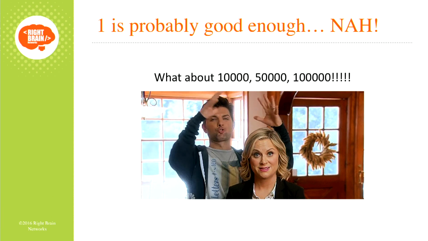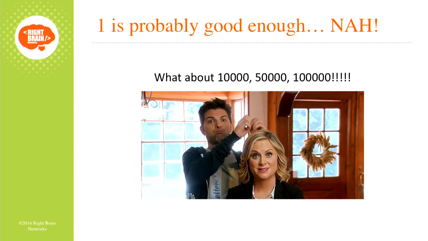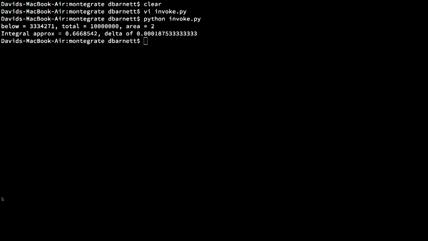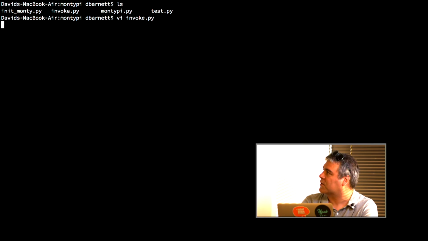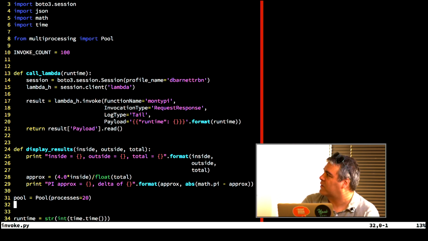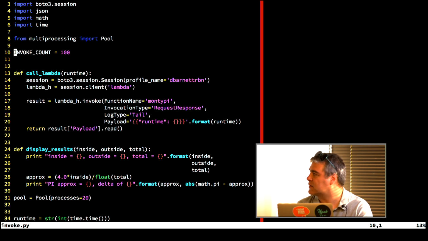Let's see what happens with 10,000, 50,000. Let's go all the way up to 100,000 points. See what happens. Again, we're going to go back here. I have another function here. It looks very, very similar because it's mostly cut and paste. What we're going to do is run 100 invocations of this Monty Pie function, take all the values, add them all up, and then see what we get.